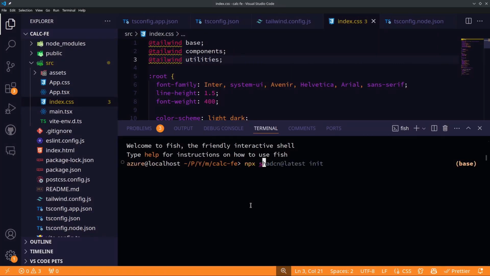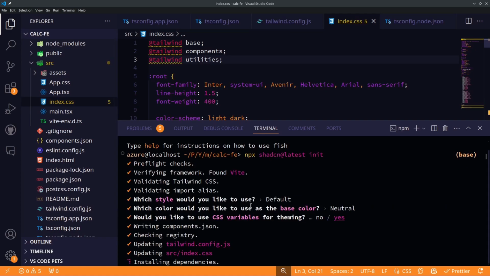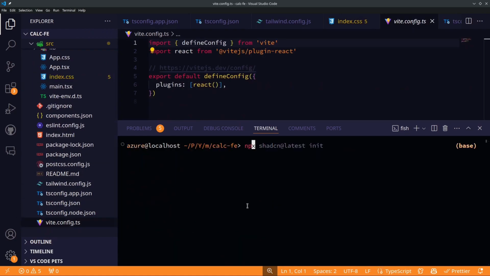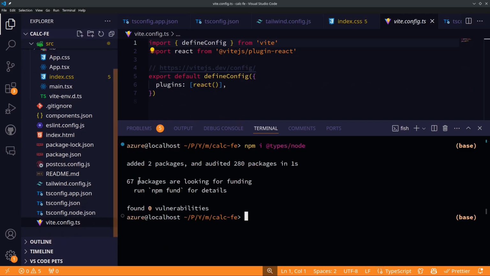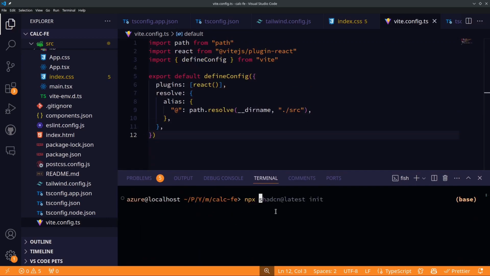Let's initialize the shared scene component library. Use neutral. You can use the default settings that are given on their website. Now let's open up our Vite config and we need to install node types so that we can easily use path function in our Vite config.